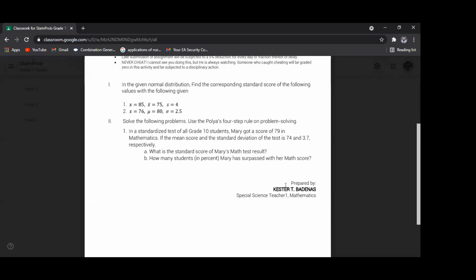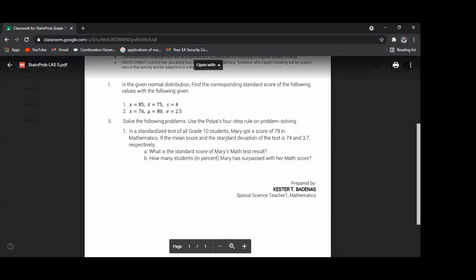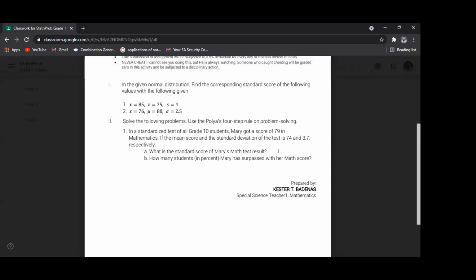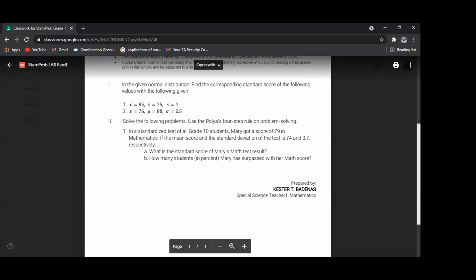Okay? So, ayan. In a standardized test of all grade 10 students, Mary got a score of 79 in mathematics. If the mean score and the standard deviation of the test is 74 and 3.7 respectively, assuming that the scores are normally distributed, what is the standard score of Mary's math test? So, hanapin muna si z-score. Yun yung A. So, B naman, how many students in percent Mary has surpassed with her math score? O, ayan na, paki-interpret.